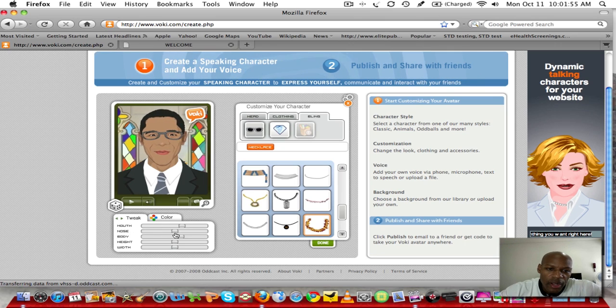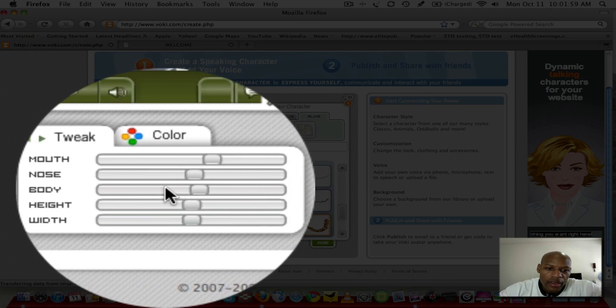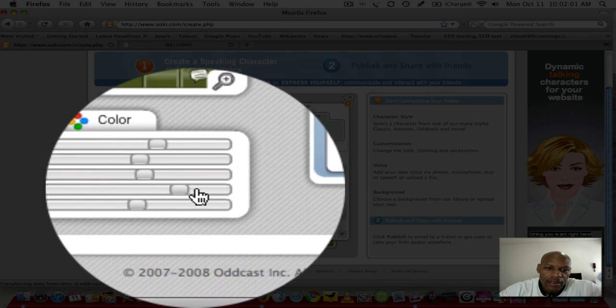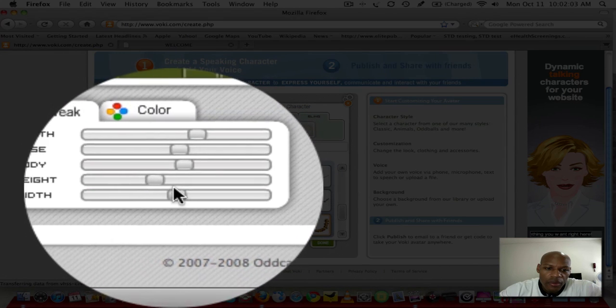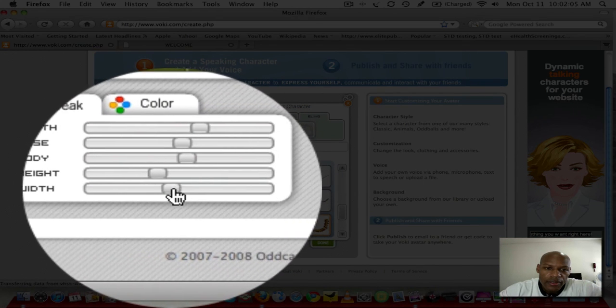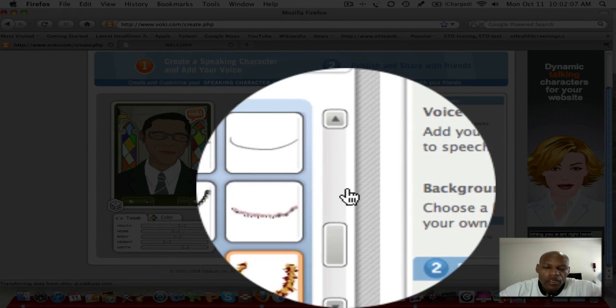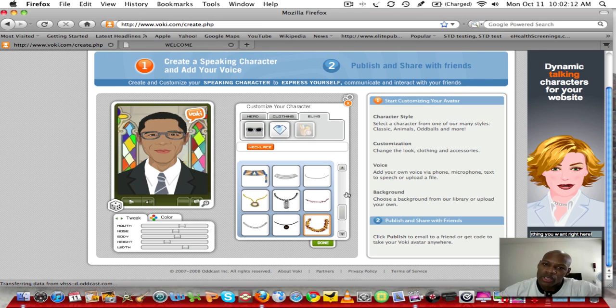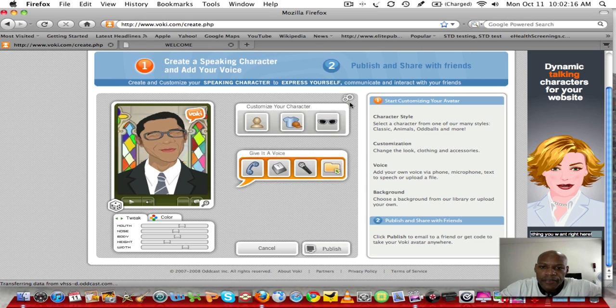At any rate, let's look on the left hand side. You can customize the size of the nose, the body, size of the body, the height. As you can see, all these things are moving around. The width. Okay, so once you've done all that, you've dealt with what person you want to use, the head, the clothing, the jewelry. You can go ahead and close that portion of it.